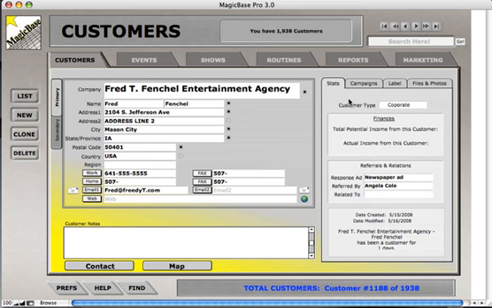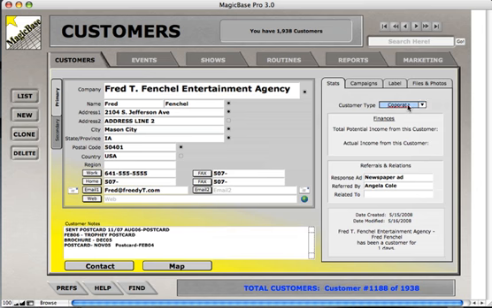Next we've got the information tabs. There are 4 of them. The stats tab allows you to define some information about the customer. You can define the customer type, corporate, church, daycare, family. There will be some information about finances below that. And below that is the referrals and relations tab.